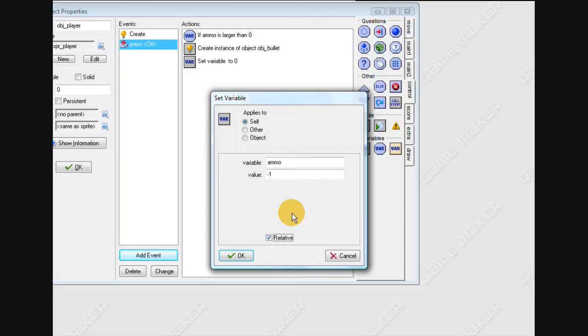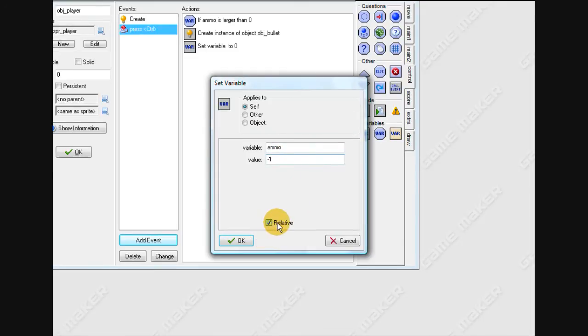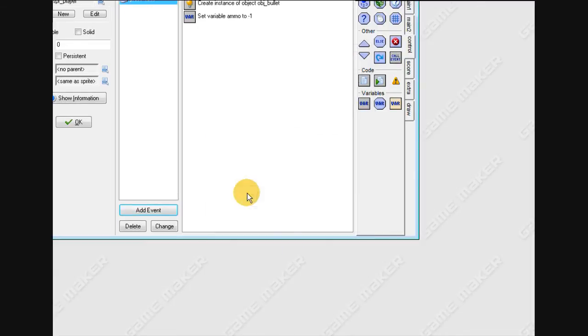Now I'm going to explain how this works. We're saying take the variable of ammo and its value, and -1. Because we have relative checked, it's like taking ammo and just subtracting 1 from it. If we did not have relative checked, it would actually set ammo to the value of -1 rather than subtracting 1 from it, which is not what we want to do. We want to subtract 1 from it, so make sure relative is selected. Click it, and then click OK.